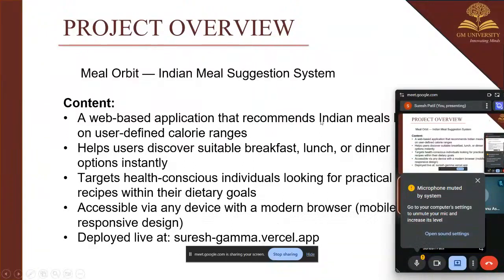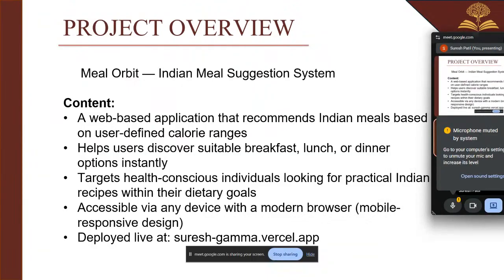Good evening, everyone. My project is the Indian meal suggestion system. It is a web-based application that recommends Indian meals based on the user-defined calorie range. It is developed using a recommendation system in Python and web applications, recommending breakfast, lunch and dinner based on the calorie range selected by the user. It was developed by Laya and Suresh Gama.